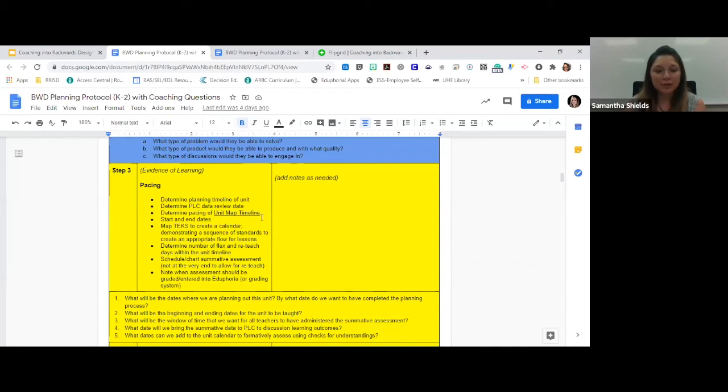Determine pacing for the unit map timeline. What's the start and end date of this unit? Map the TEKS to create a calendar. I love this one. So you look at your TEKS and you pace them out across the unit and say, how many days are we going to spend on this standard? How many days are we going to spend on that? And so you really build your map of the TEKS.